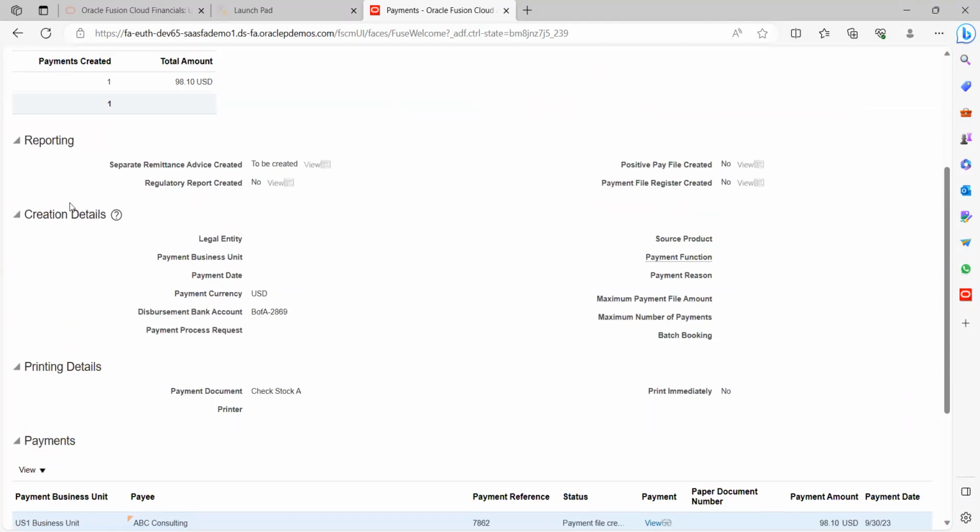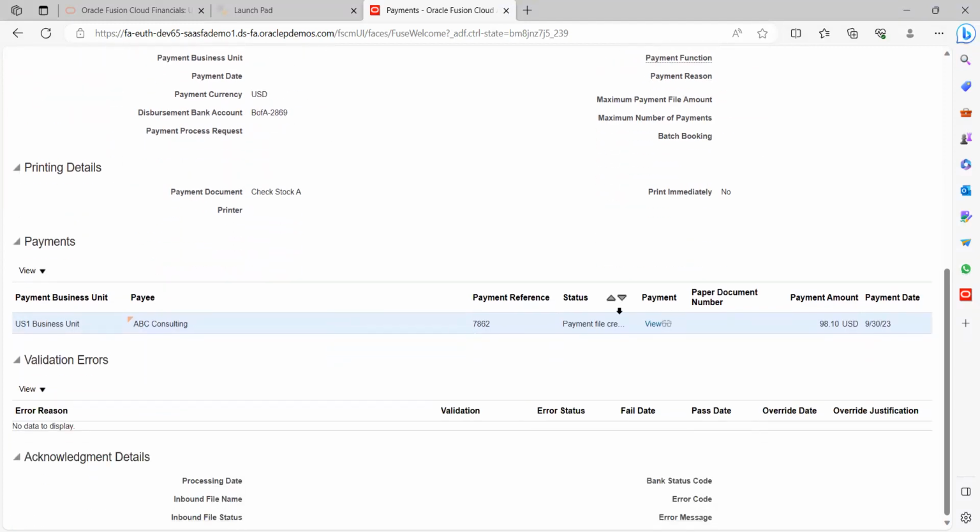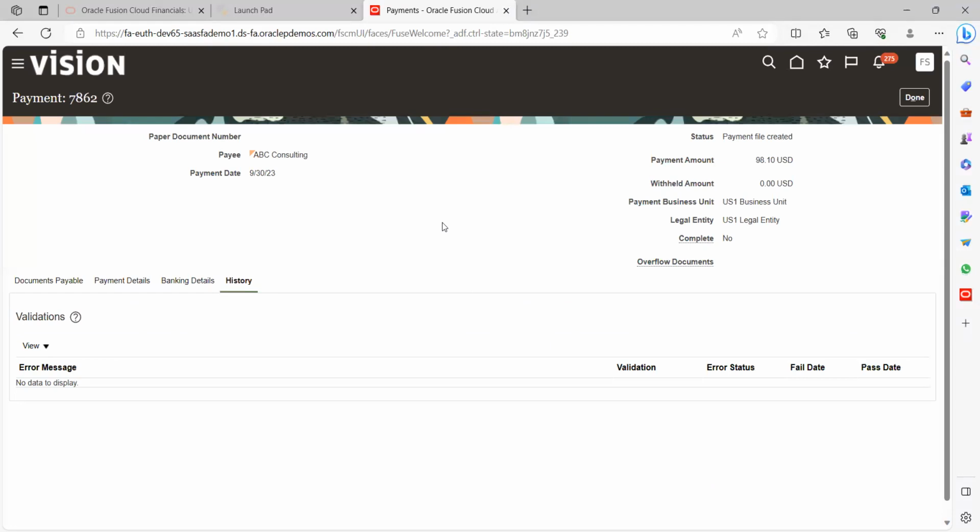And here you can see creation details, payment currency and disbursement bank account name. This is the account number, right? And here, if you want to see the payment details, just go and click on here. This is the payment details. Still, I think go back to your payment details.